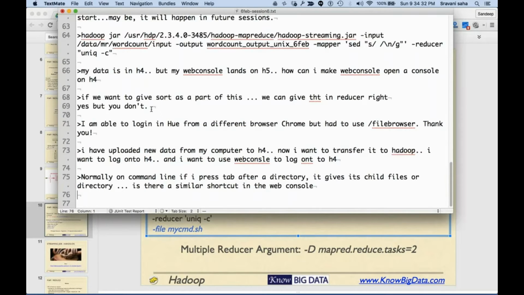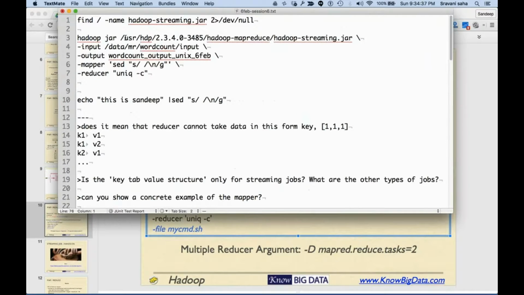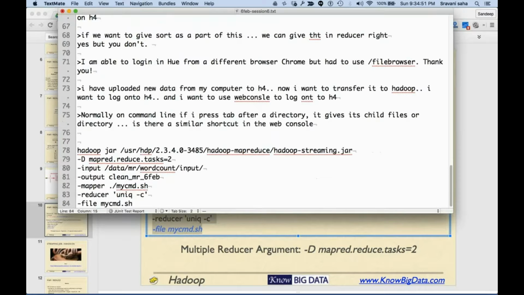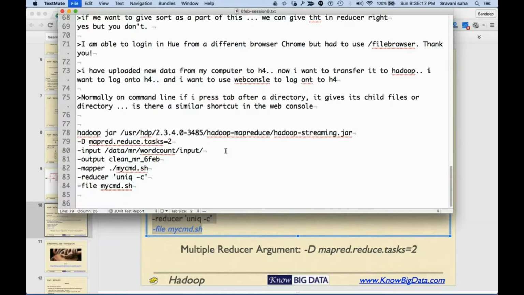And also let me pick up the correct location. All right, so I'm trying to demonstrate to you how simply you could build your MapReduce code without writing any single line of Java. This is very important because true engineers get their work done this way. Right now I want to first describe that this is the total number of reducers we are describing, then this is the input folder, and then this is the output folder. This is my mapper. This time the mapper is ./mycmd.sh.